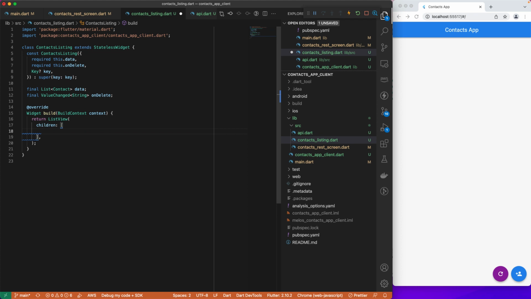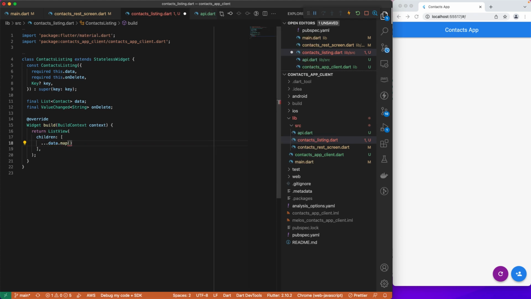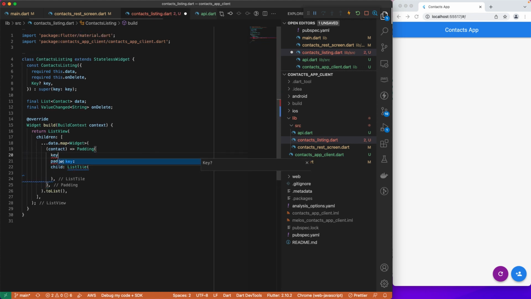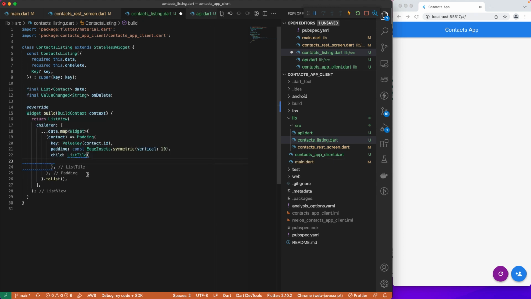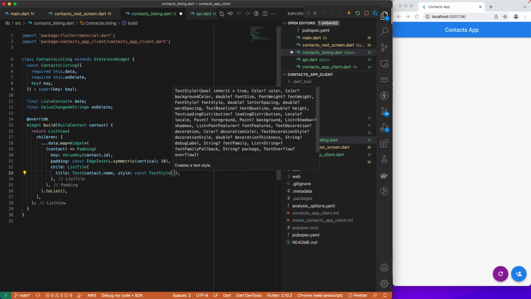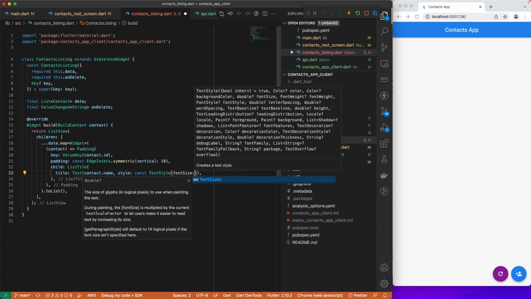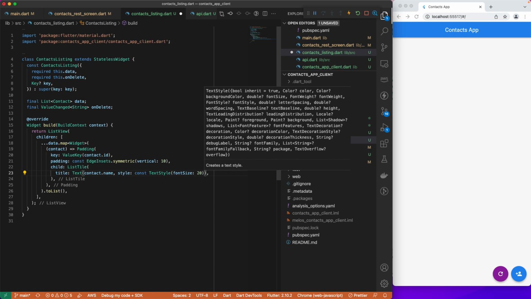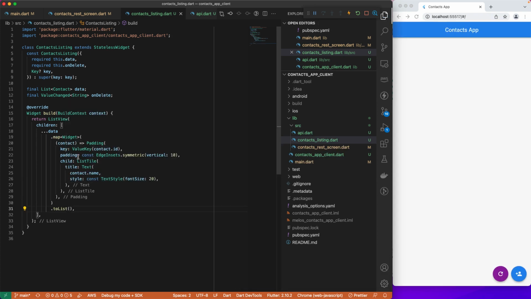And then for our children, we'll map over our data object, and then we'll return a list. And then in this mapping function, we take our contact object, we'll build a padding widget. The child will be a list tile. We'll also give this padding a key, which will be based on the contact ID, so we know that's unique. And for now, let's display the title from our list tile. This will be a text widget, taking the name of the contact, and we'll add some styling, setting the font size to 20. Okay, so let's use this.